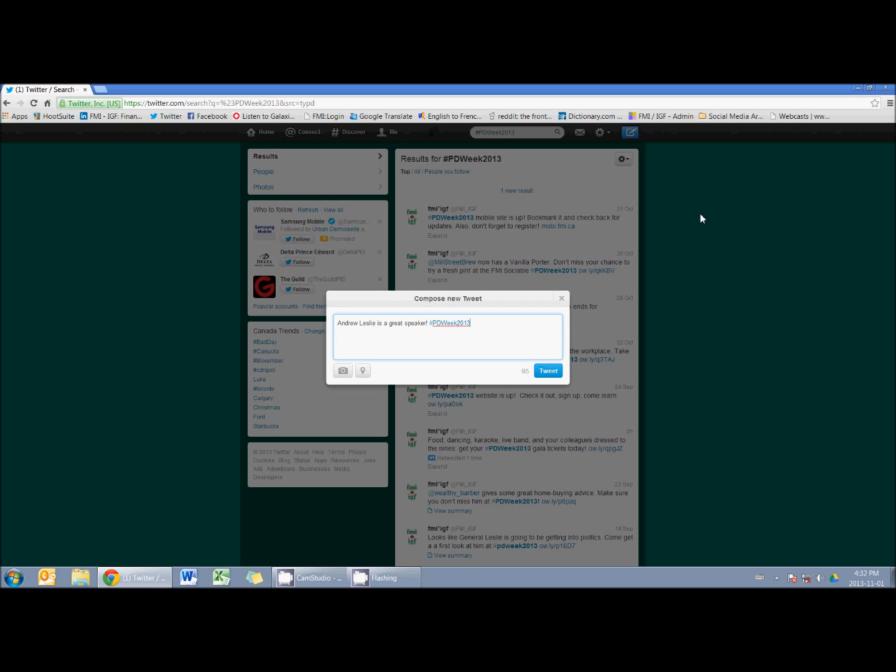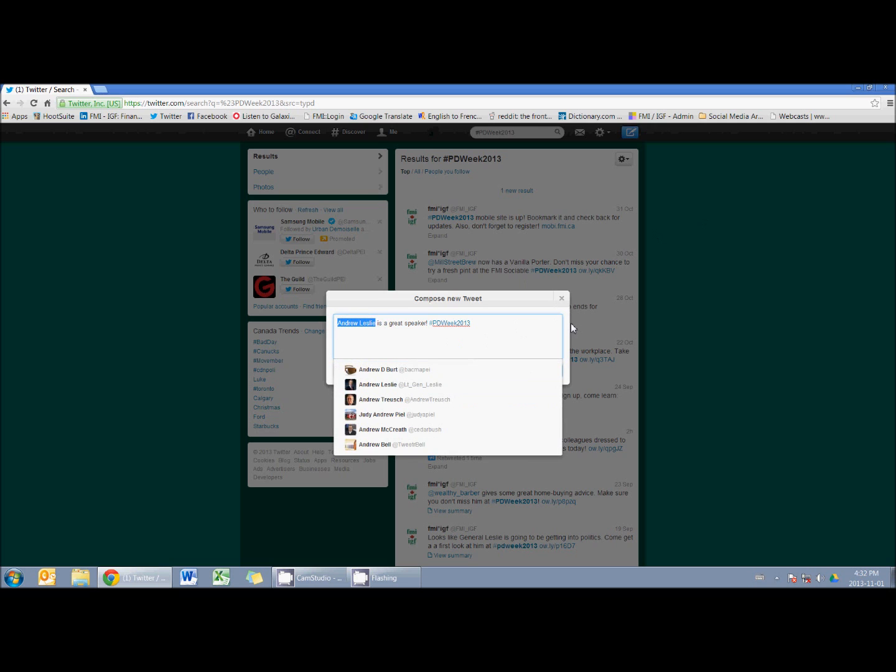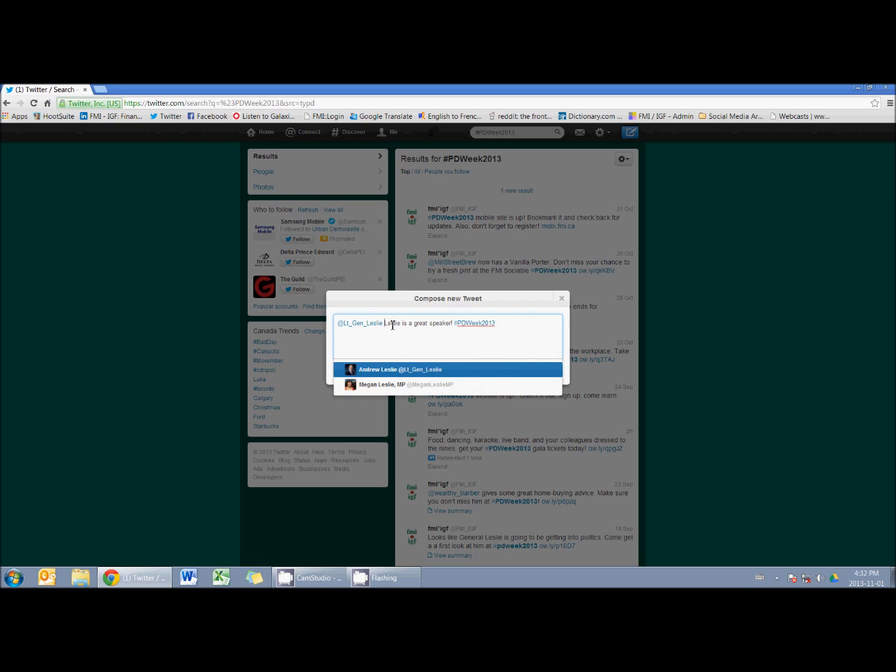But if you even wanted to expand this a bit more, another thing you could do is replace Andrew Leslie with his handle. In this case, Andrew Leslie's handle is Lieutenant General Leslie. So by replacing the name Andrew Leslie with Lieutenant General Leslie there, not only will you share this with everyone at PD Week that you think he's a great speaker, but Andrew Leslie will be notified directly that you think he's a great speaker, and all of his followers will be able to see this praise that you're sending him as well. So there's a great example of something you could do during PD Week directly from the Twitter site.